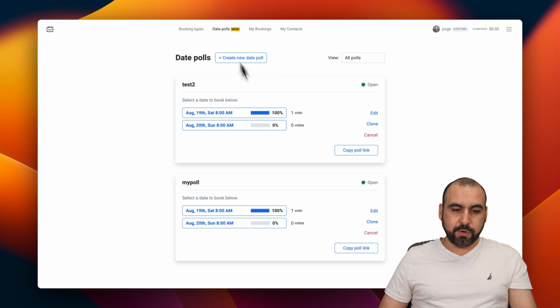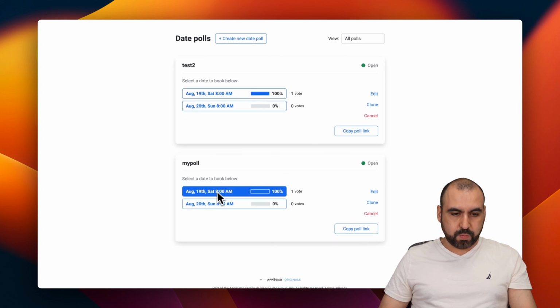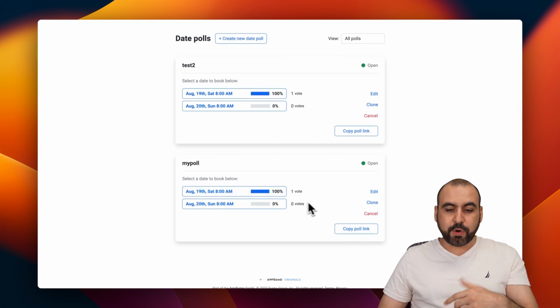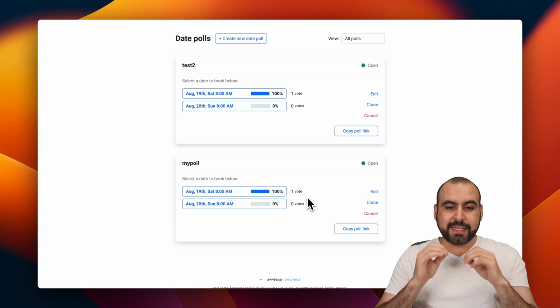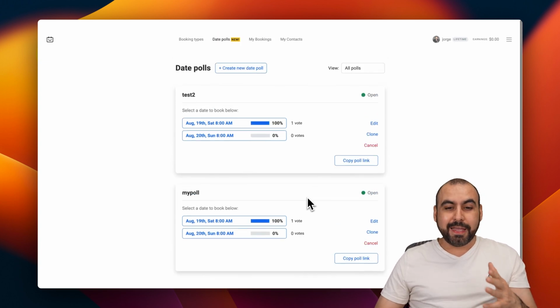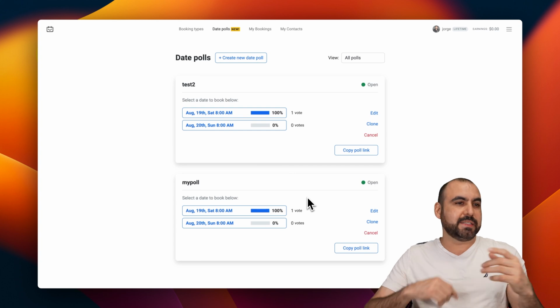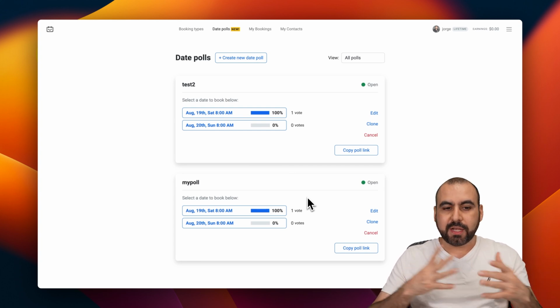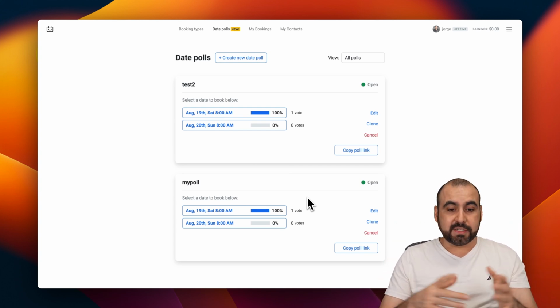Let's go to the date polls, and it's this one right here. So I just voted on this one, and at the end, that's the date that's going to be locked in. So that's pretty cool, right? It's something that's going to save you a lot of time. It's not going back and forth with team members, and basically, I think it's an awesome feature.